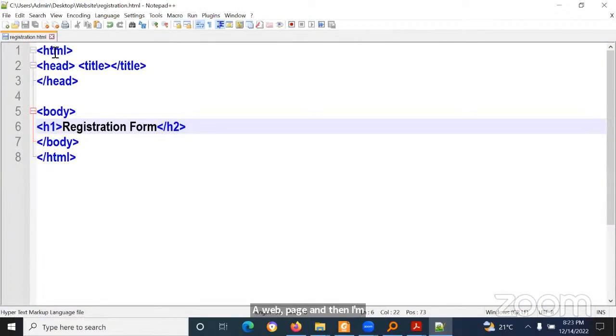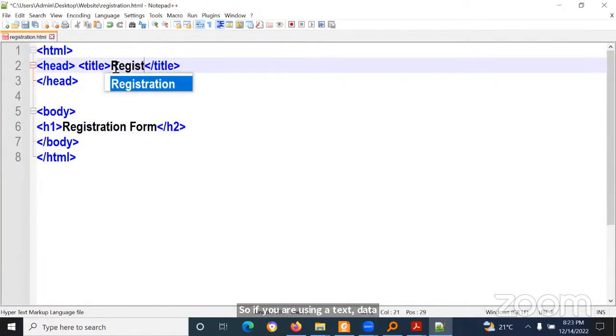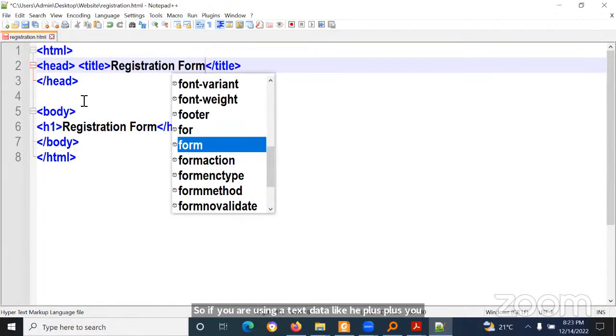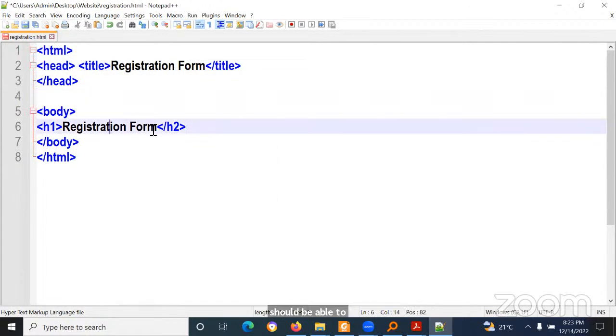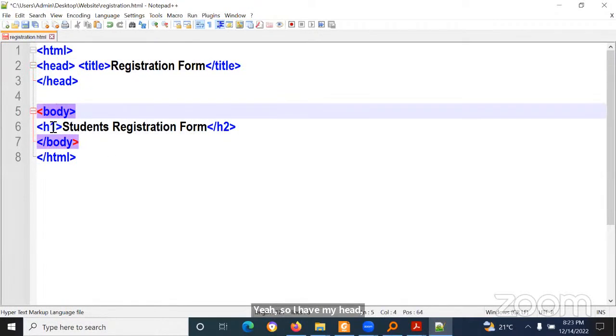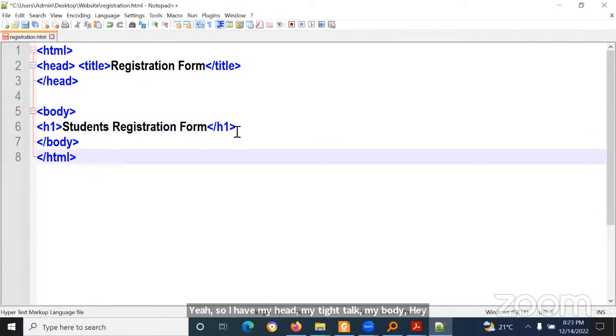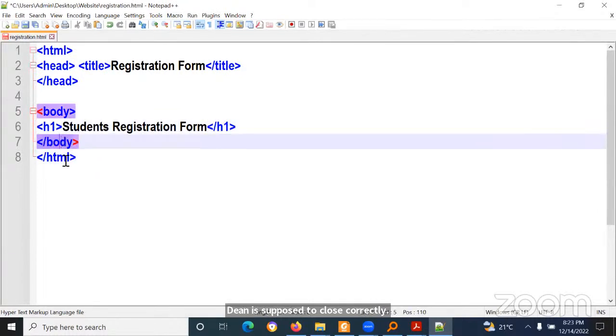If you are using a text editor like Notepad++, you should be able to have code highlighting here. So I have my head, my title, my body, heading 1. This one is supposed to close correctly. And then I have my body here.